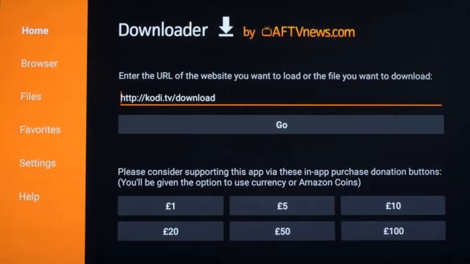Step 4. Enter the URL. Now we're in Downloader. This is an app that lets you download apps and other files through a browser-like interface because Fire TV doesn't actually have its own Chrome or Safari-style internet app. On the app's initial page you'll see a white box into which you can type a URL. Select it and type in.